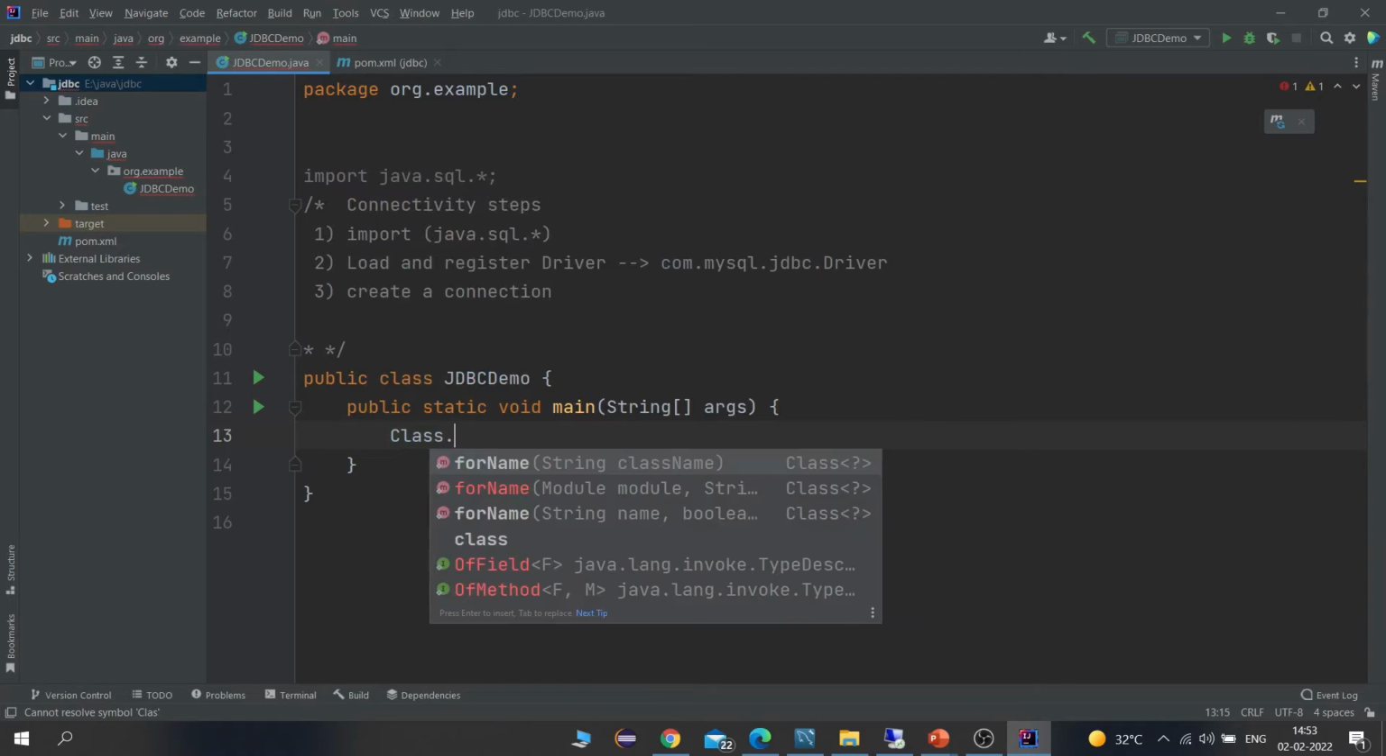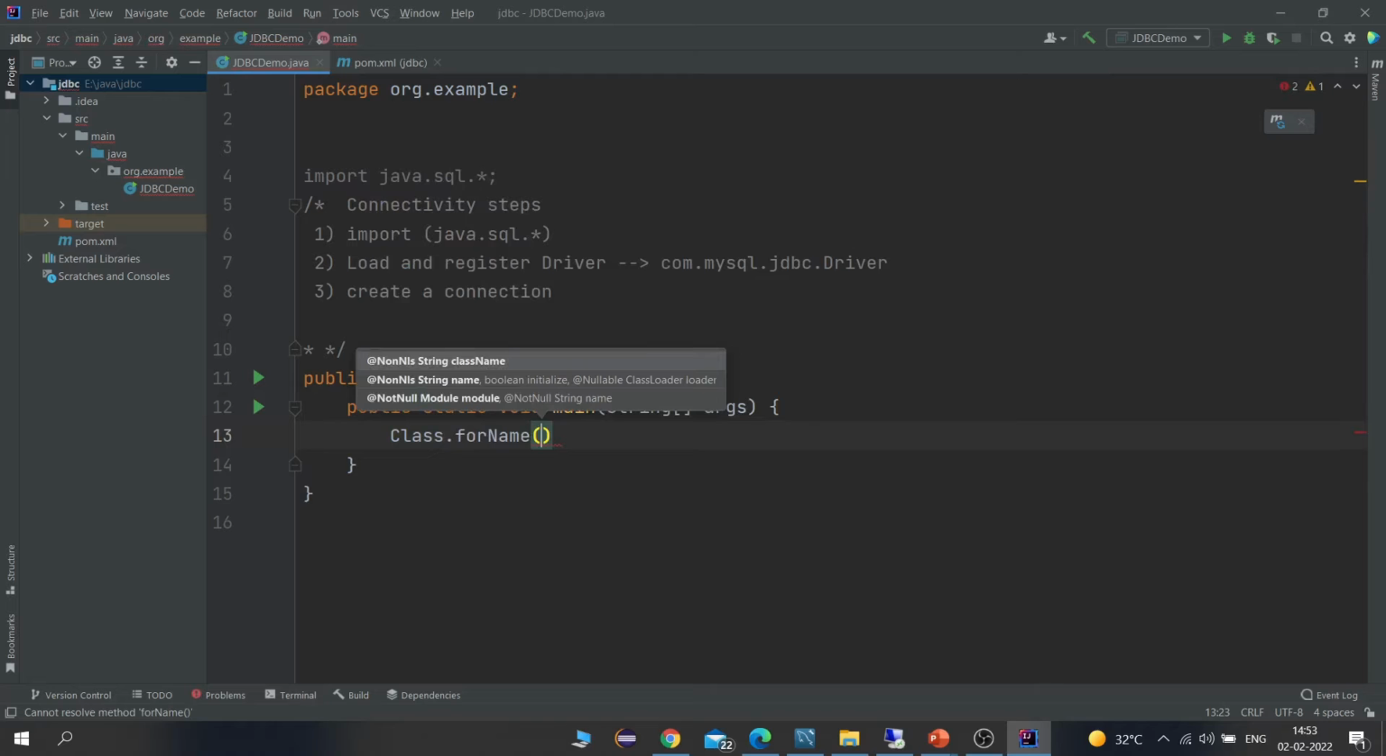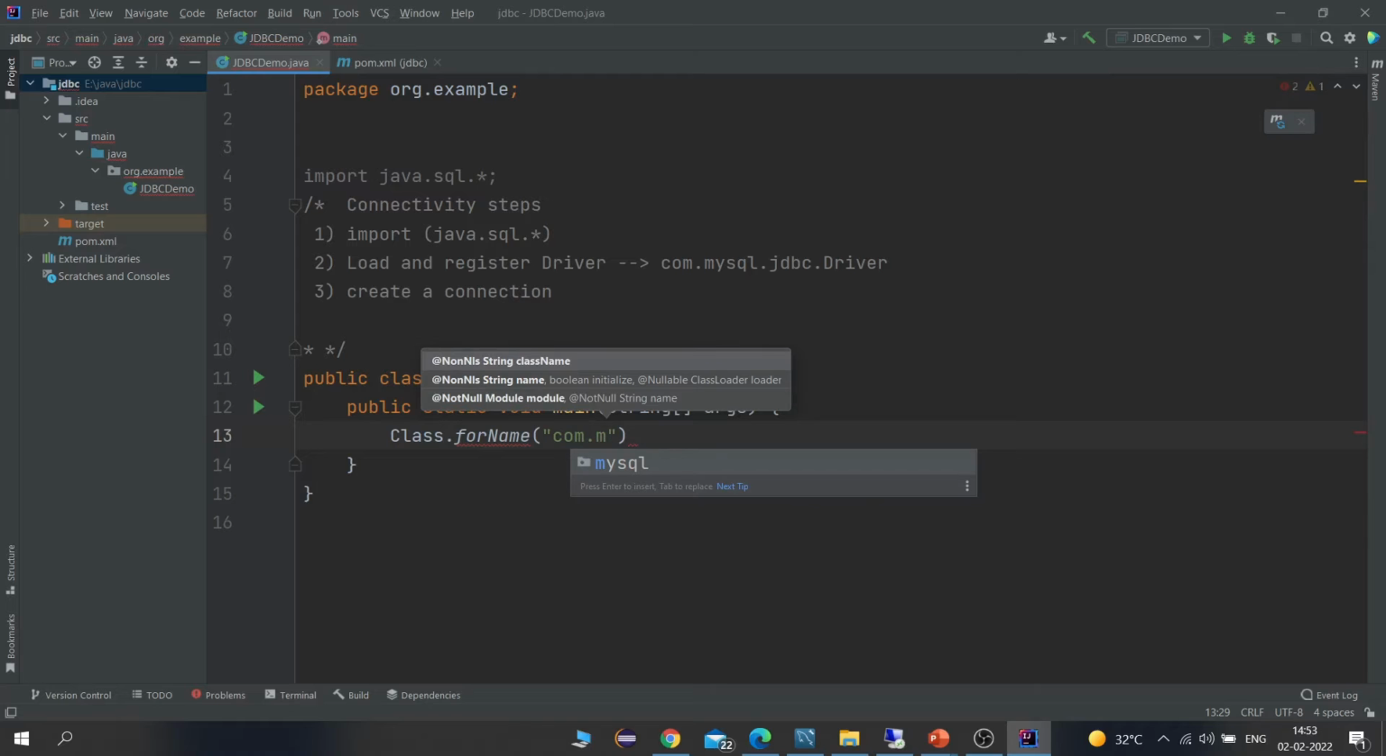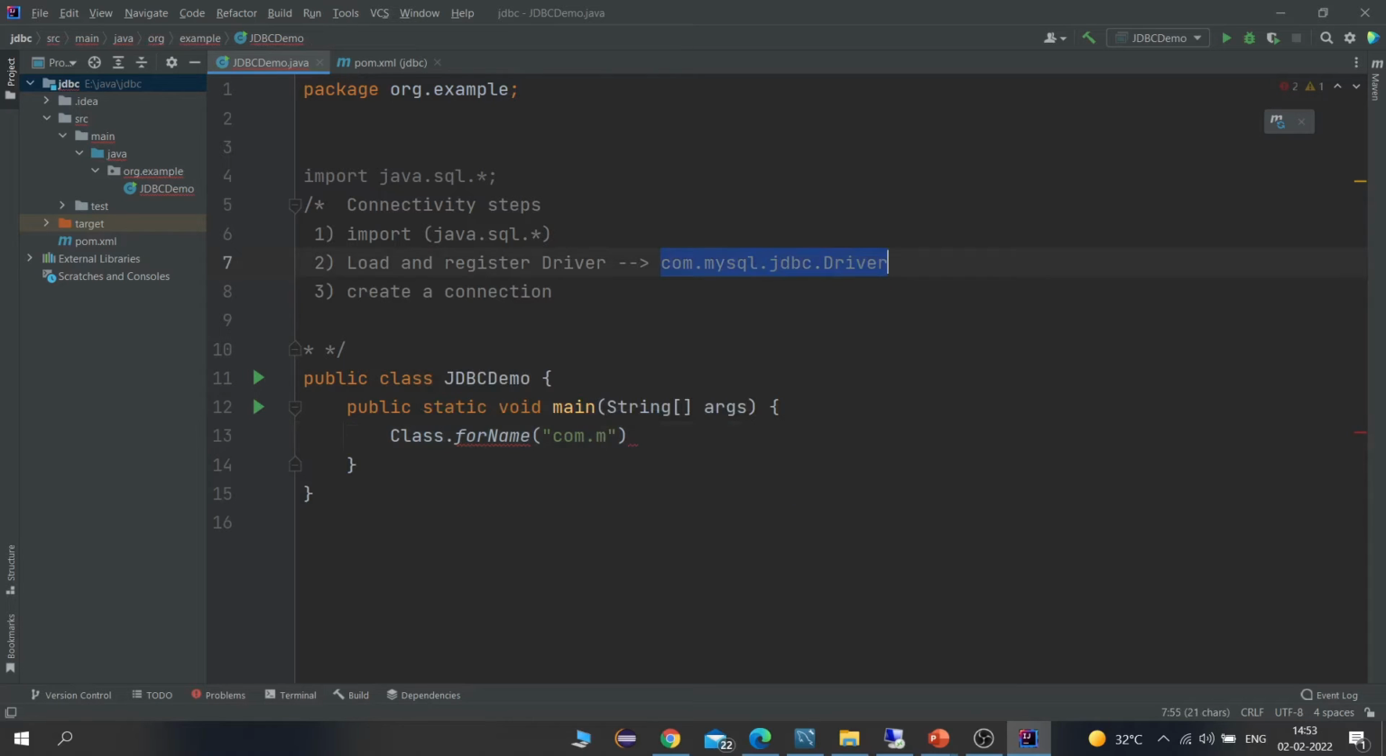So let's write Class.forName. In these double quotes we need to write com.mysql.jdbc.Driver. You can see I am getting the suggestions, driver. Here you just need to mention this class, and this will throw an exception. So we just need to add exception here, ClassNotFoundException.